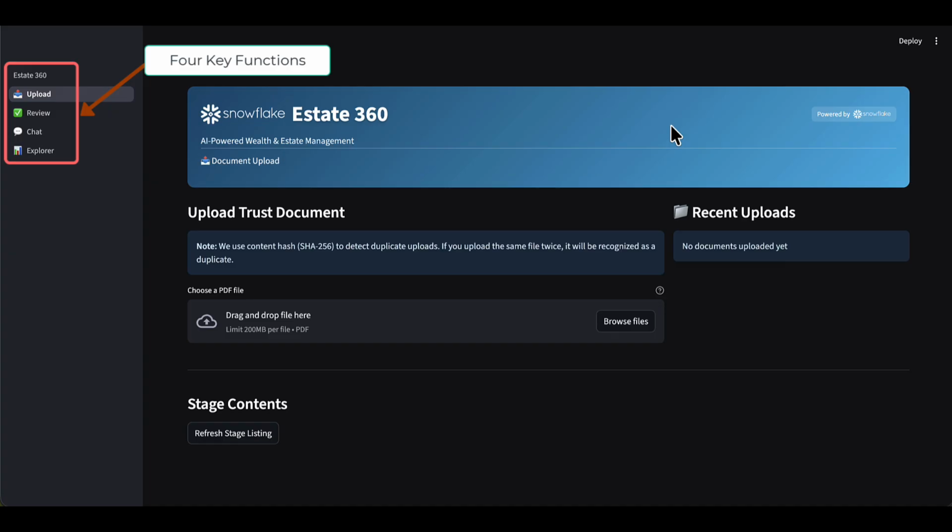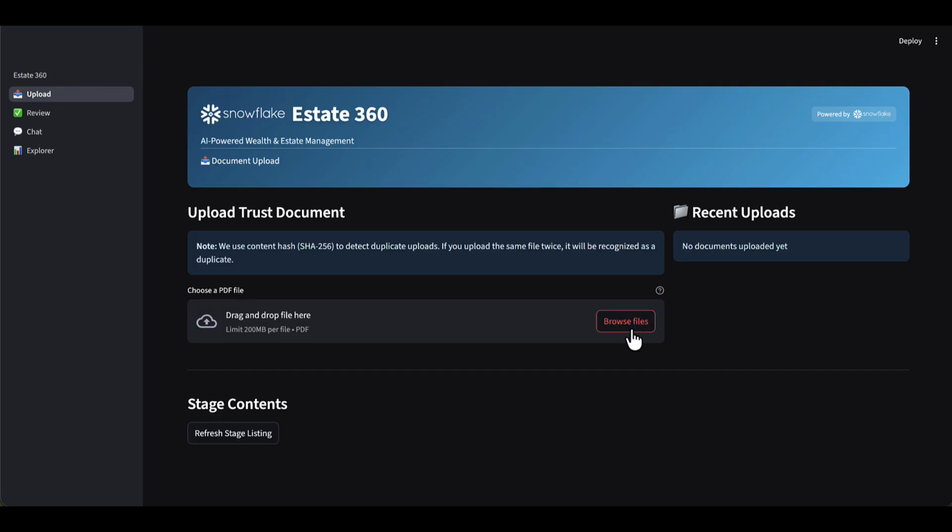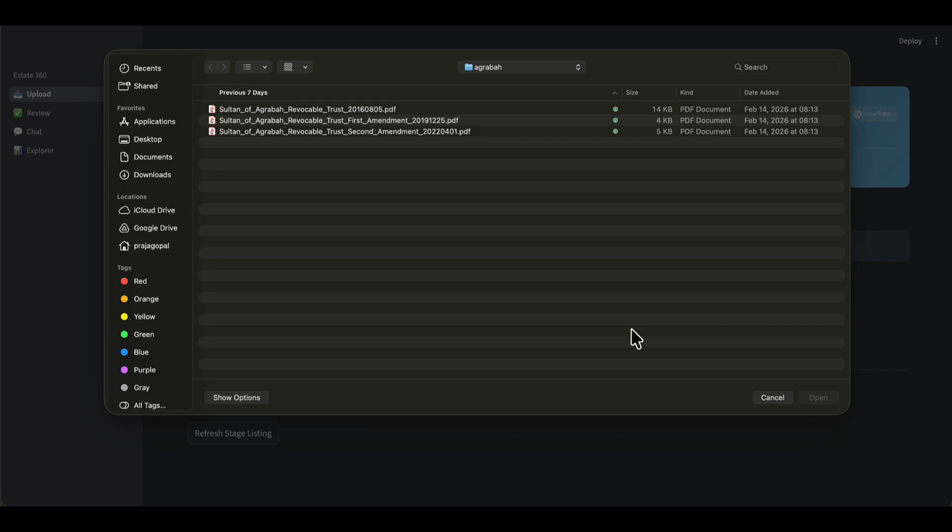The Estate 360 homepage provides quick access to four main functions: uploading new documents, reviewing AI extractions, chatting with your documents, and exploring the trust documents that are in Snowflake. Let's start by uploading trust documents for the Sultan of Agrabah.